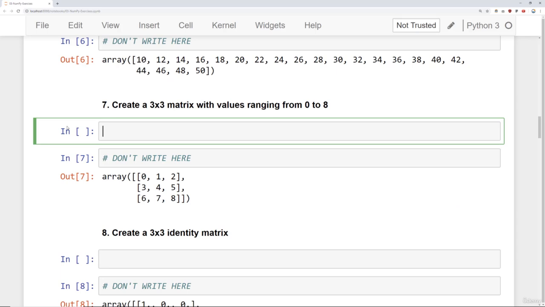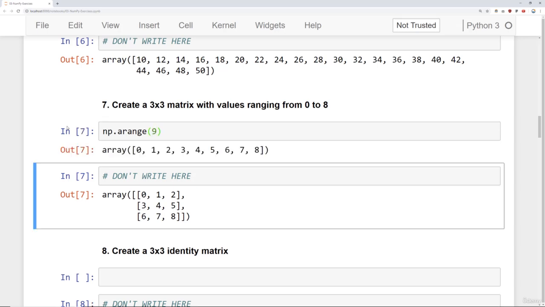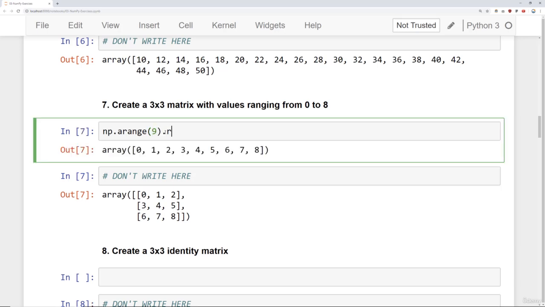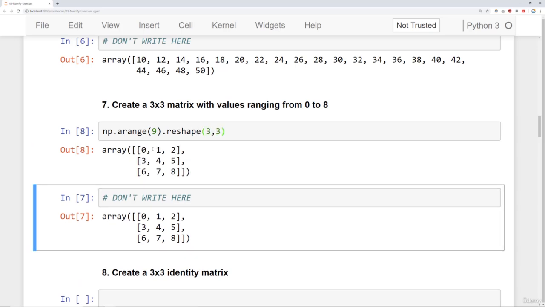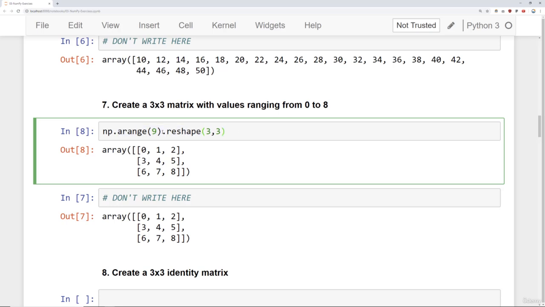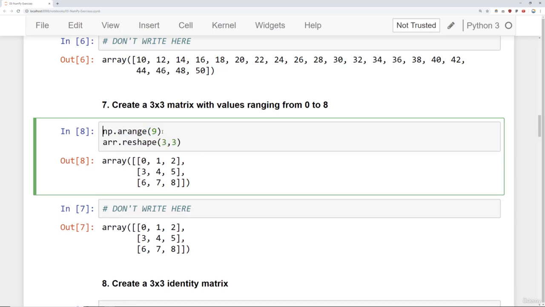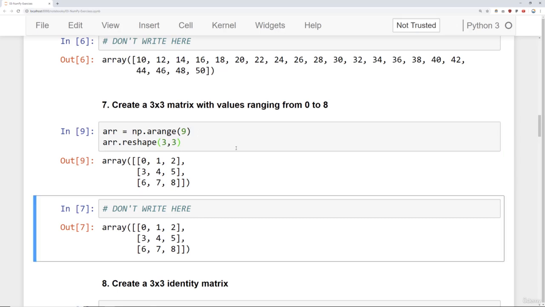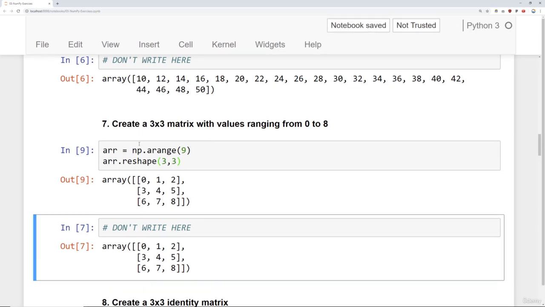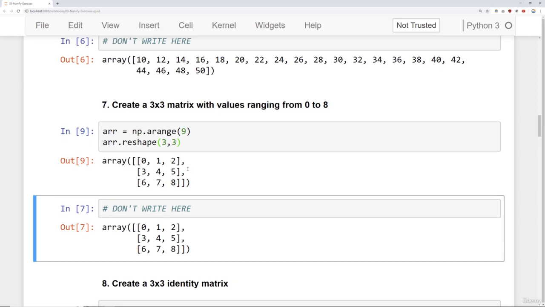Next, we wanted to create a 3x3 matrix with values ranging from 0 to 8. So different ways we can do this. One way is to first say np.arange(9), and that will give us the actual values, and then we can call reshape off of this as a 3x3, and there we have 0 through 8. So you can actually stack these sort of method calls, or if you want, you can use assignment as well. So you could say something like array is equal to np.arange, and then reshape like this, and that's the same thing. So you can either stack them or have them in multiple steps. It's really up to you.